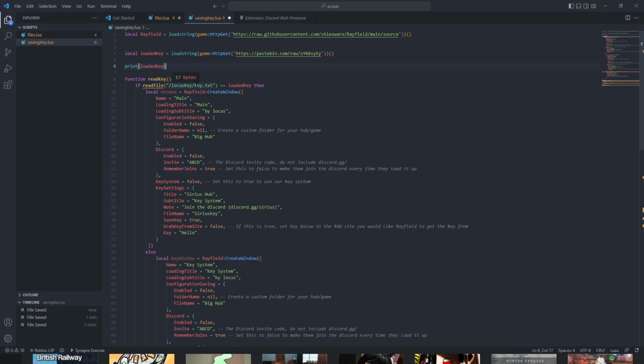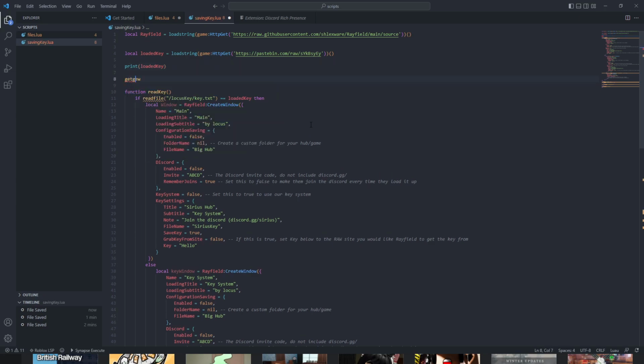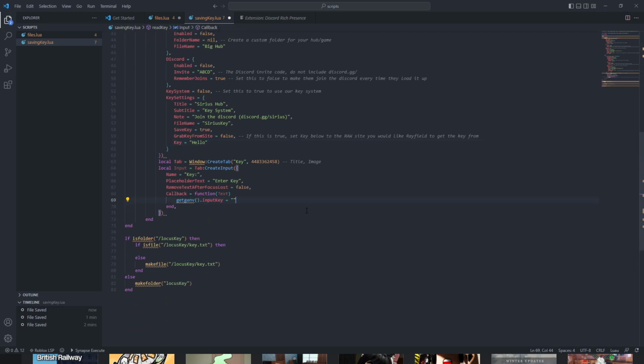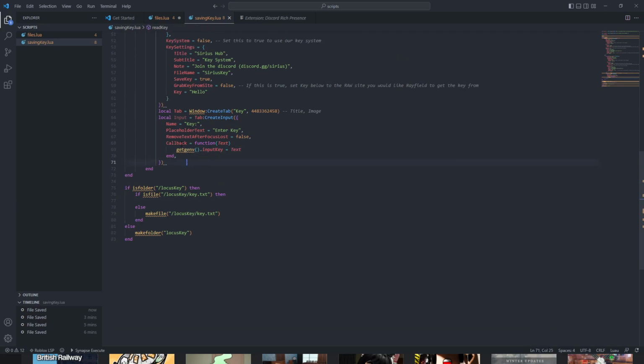We can just do getgenv().input key equals, actually we just, yeah, you just have it equal to just a string, just empty. Okay, and then on this callback we're just going to set this equal to text, so that's going to set that variable always equal to that, which is good. That's what we want. Okay, and then next we're just going to add a button here.